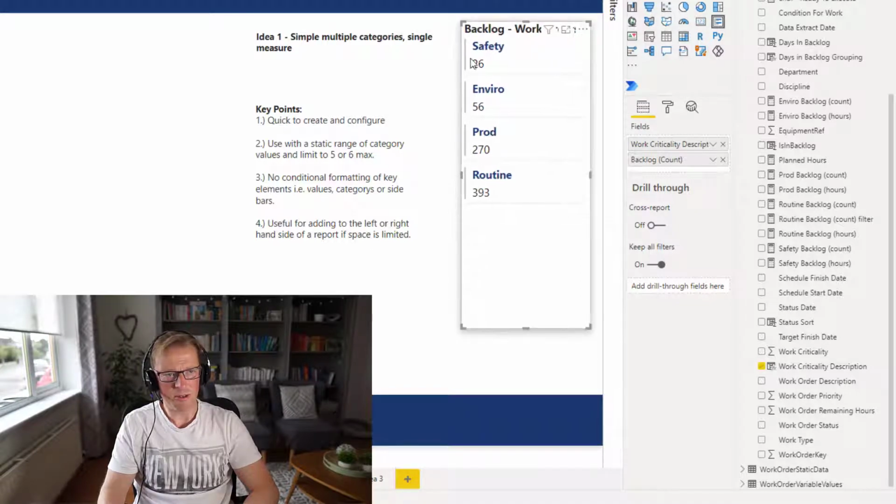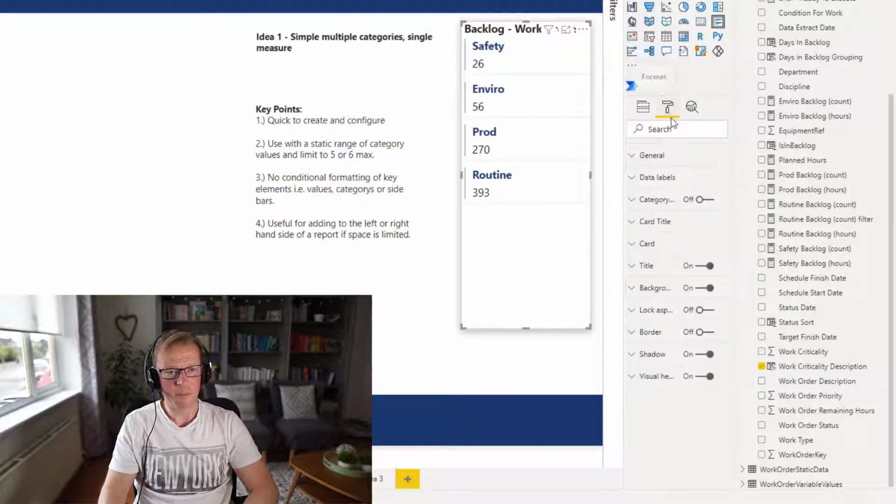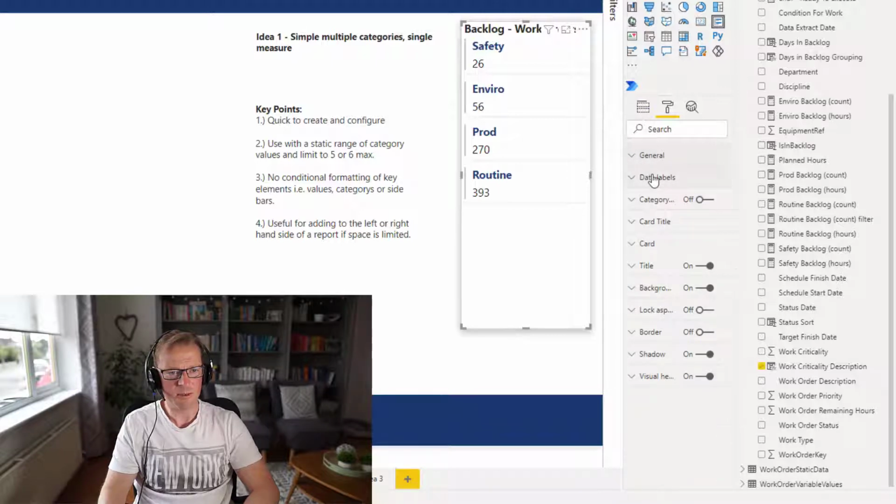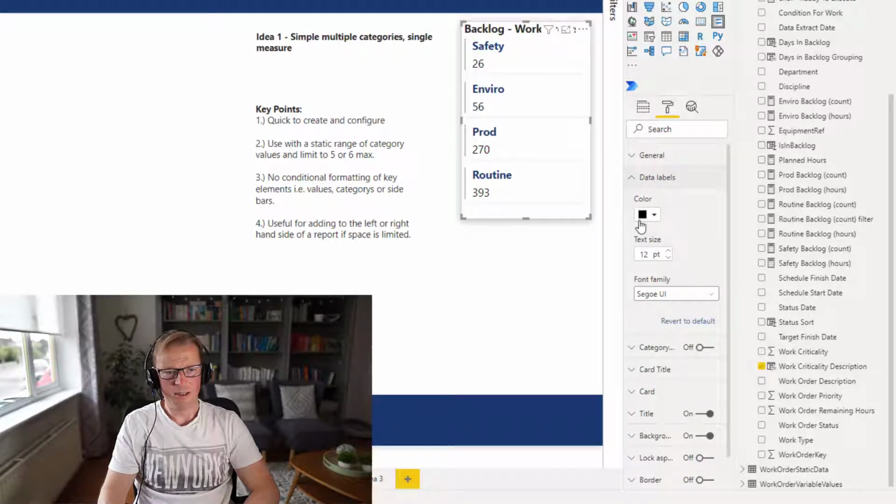Well, I've got this one here, and this applies to all the different configuration options. I'll just go through some of the options for actually formatting this card here. So we've got our general options at the top, the usual sort of stuff here, just the X and Y position and the size, if you want to be more accurate with that. We've got the data labels. Nothing new here. You can change the colour of this label here.